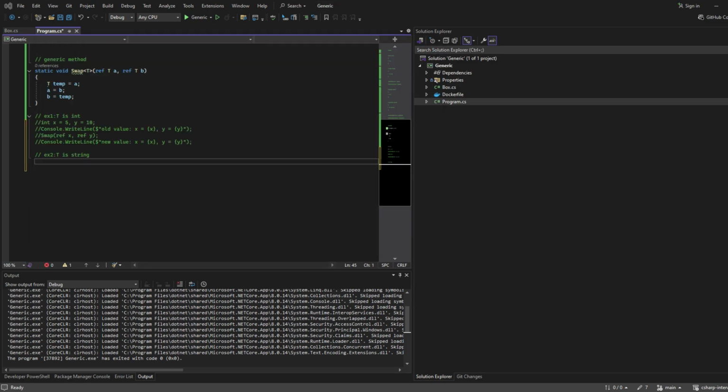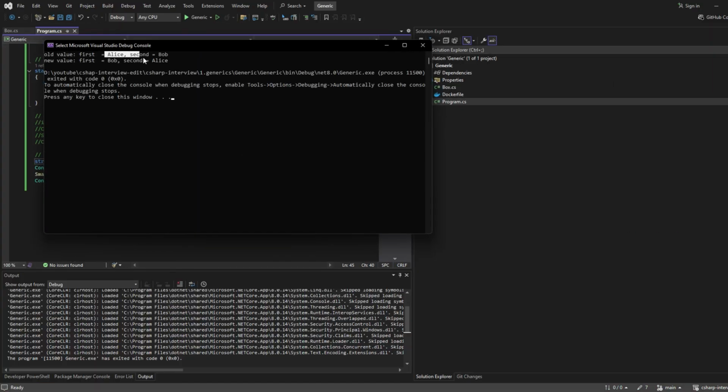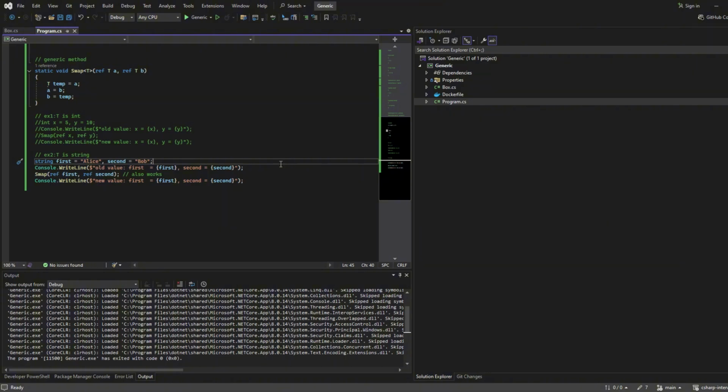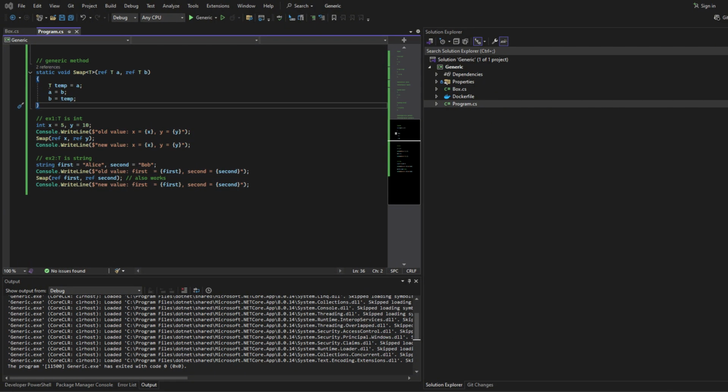Now let's try the exact same method, but with strings. I start with first equals Alice and second equals Bob. When I call Swap(ref first, ref second), it still works, even though these are strings. After swapping, first is Bob and second is Alice. So the power of generics is that we write the logic once, and it works for multiple data types, whether it's integers, strings, or even more complex objects. And that's why generics are so powerful. They give us reusable, type-safe methods without duplicating code.